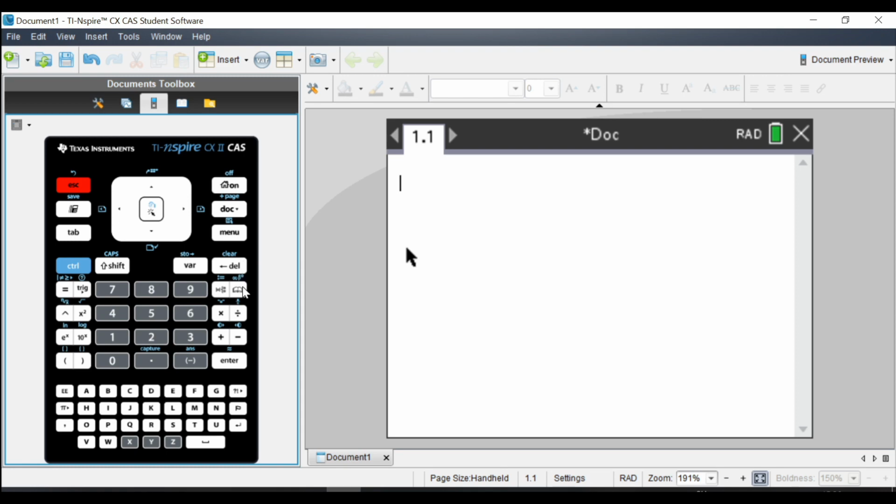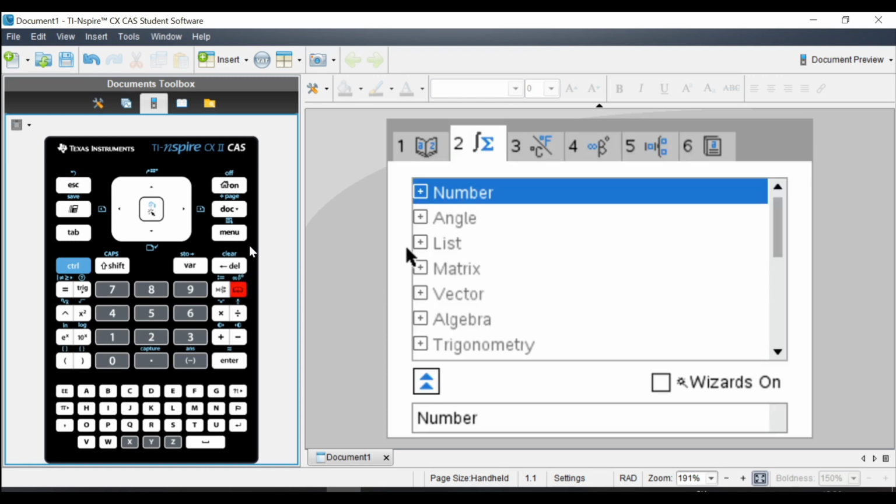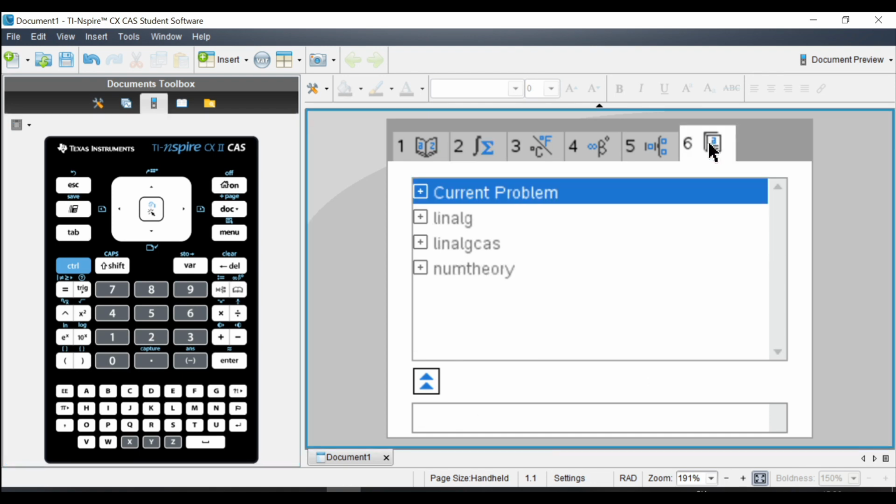And oh yeah, one last thing. Here's the library. Most of the time you won't even use it, but if you just want to use some complicated function or your own function, you can use the library. And for user-defined functions, you can access them here, like library 6.